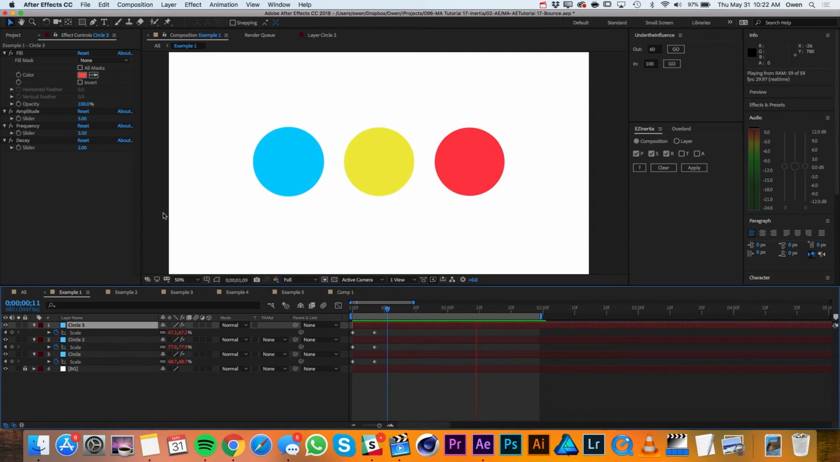So by looking at these, you can kind of figure out what all these sliders are doing. Amplitude is increasing the amount of overshoot and bounce back. So the higher the value of amplitude, the more extreme the bounce is going to be. Frequency increases how quickly the bounce is. So the higher the value in frequency, the quicker it'll bounce.